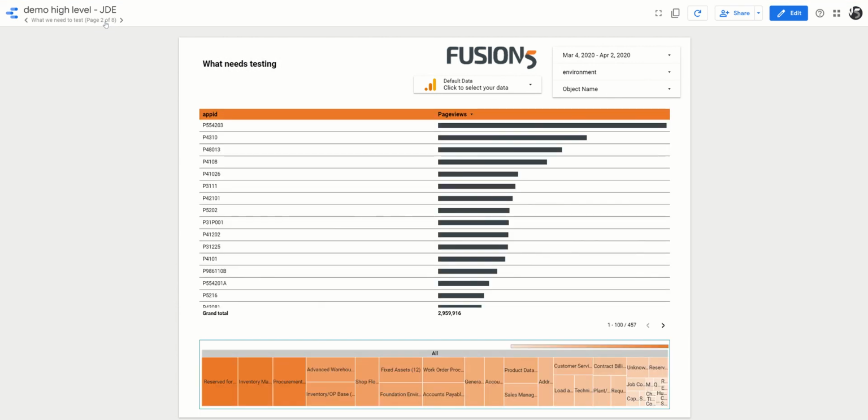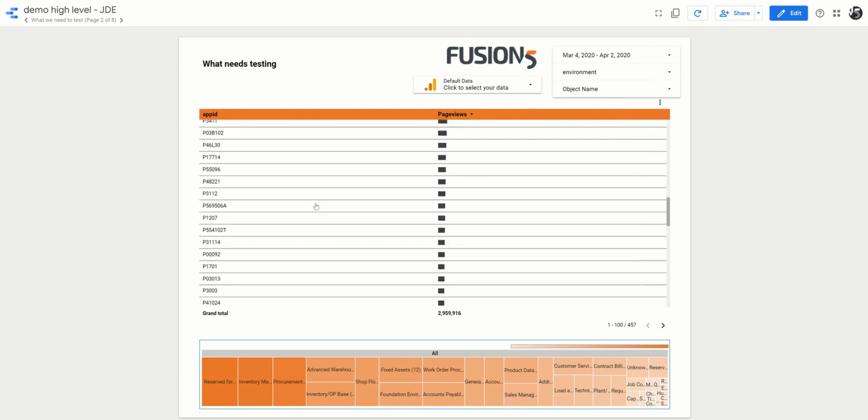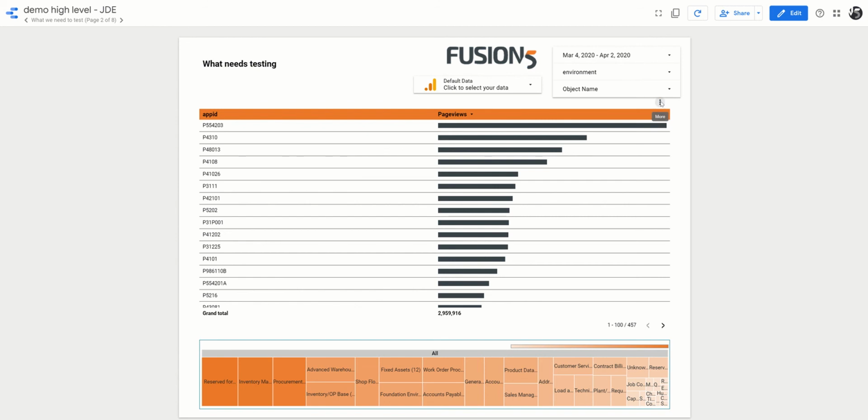Here's another screen that's really beneficial for some clients to understand what they need to test on if they're doing a new tools release or if they're doing a code refresh from JD Edwards. We get to see all the applications and how much they're used. Any of these controls we can simply download to a CSV, and immediately we have our test plan. We see how many page views have been made for that particular application over the last month.